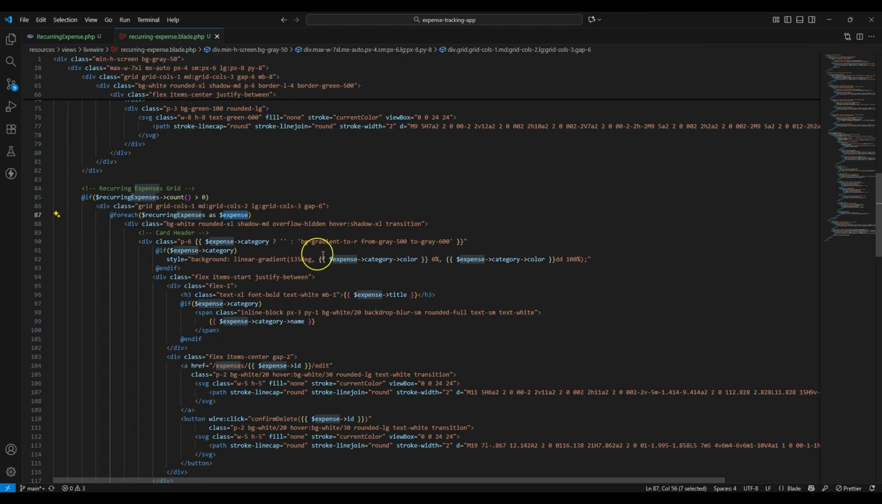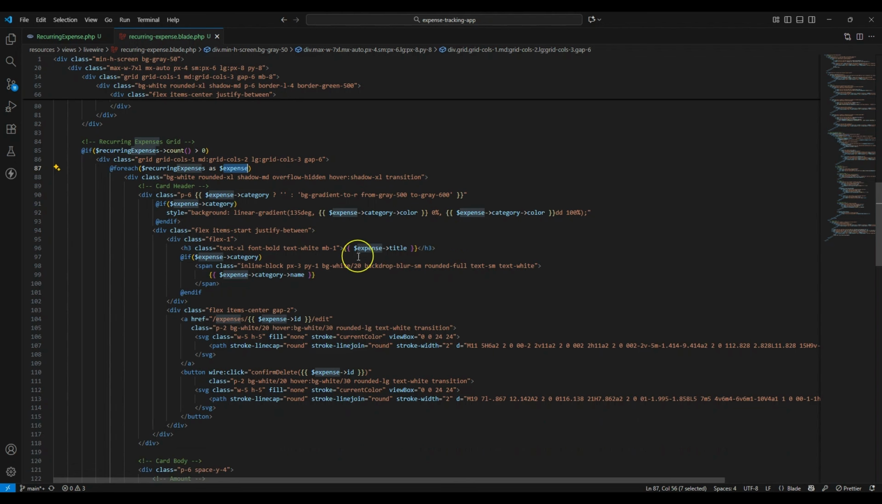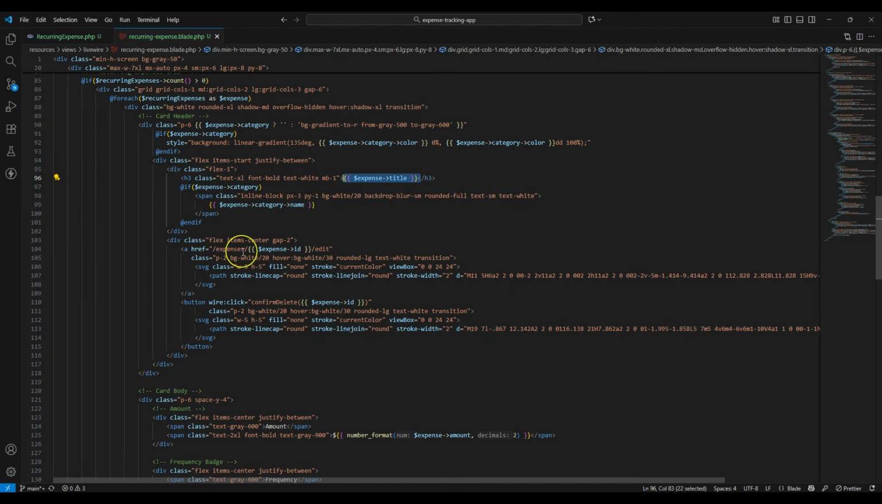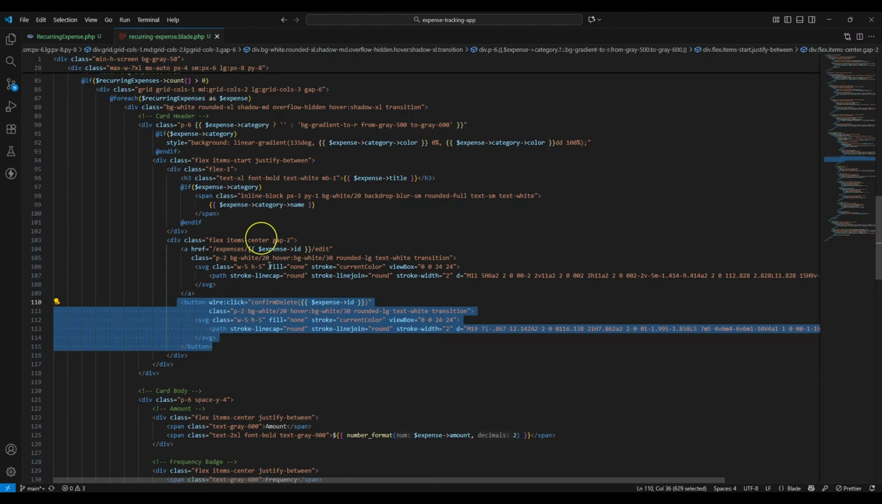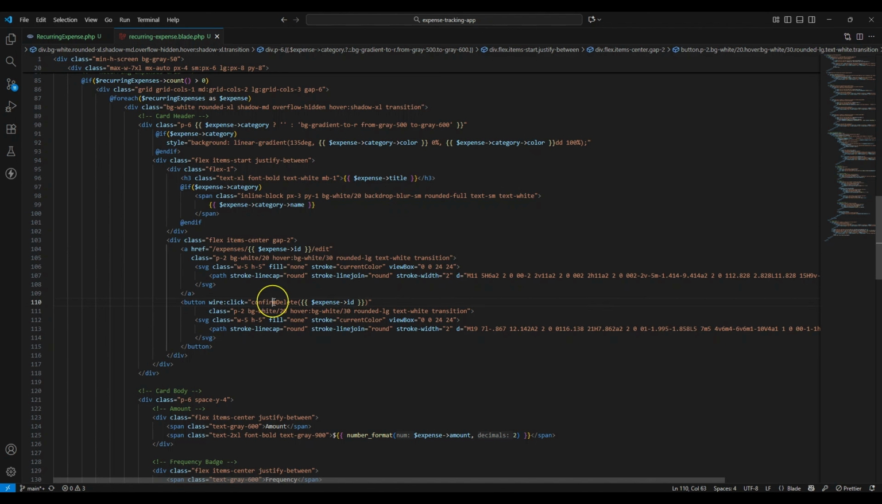We get the category, we get the background color for that category, and then you can see the category color, and we have the title, and here the category name. After that we are going to have the actions. Here we are going to have a way to edit the expense, which will direct you to the edit page of the expense, and then we are going to have the delete button. This will call the confirm delete, and then the user will be able to delete the expense, but this method we have to define.